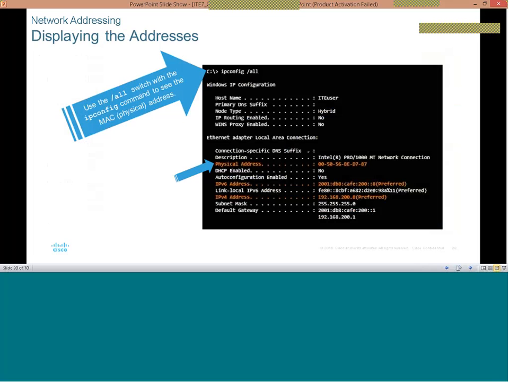So, displaying the addresses: to check the IP address on your system, all you need to do is go to the command prompt and type ipconfig /all. Once you do that and press enter, it will give you the DNS information, the host name, that is the device name. It will also show you the MAC address, that's the physical address, the IPv4 address, the IPv6 address, all those will be displayed.